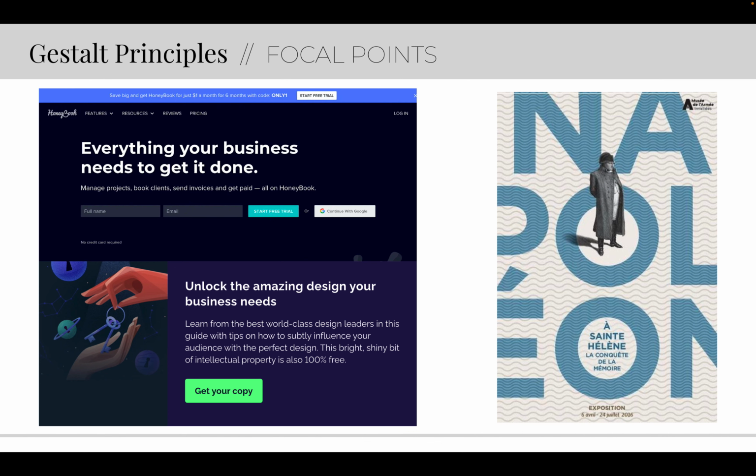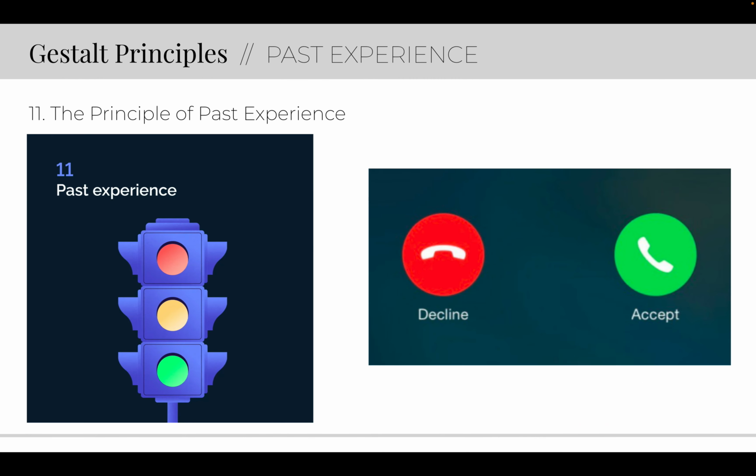For example, call to action buttons are usually contrasting colors, as you see in the HoneyBook homepage screenshot here. Our eyes are naturally drawn to the bright teal color because it stands out from the darker colors on the page. And lastly, the principle of past experiences, which is the rule that our past experiences influence our visual perception. So you likely interpret the red, yellow, and green circles as traffic lights because that's where we often see these colors and shapes.